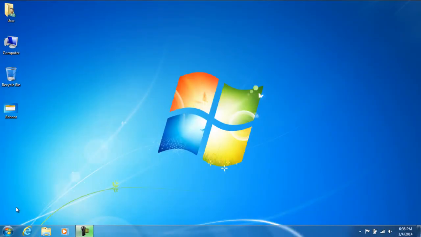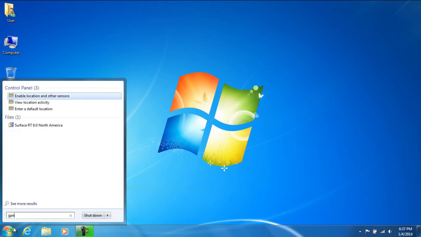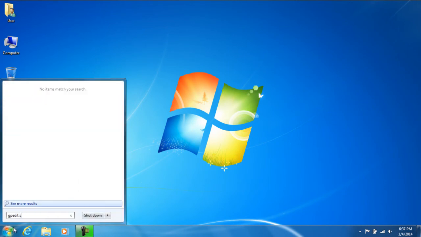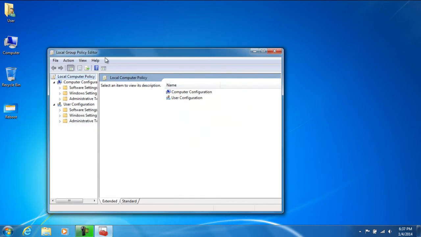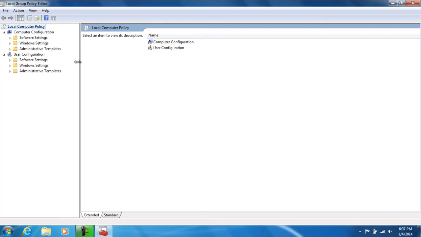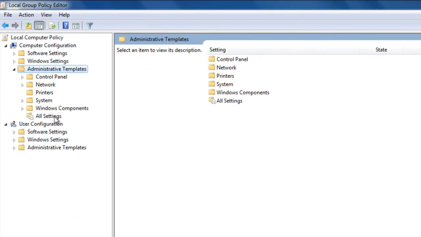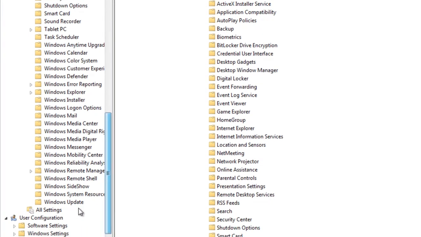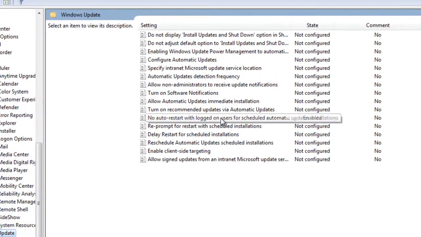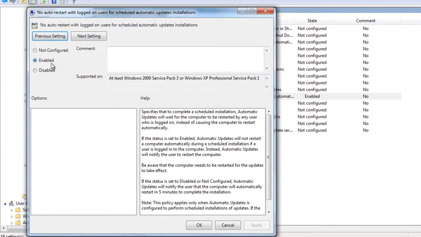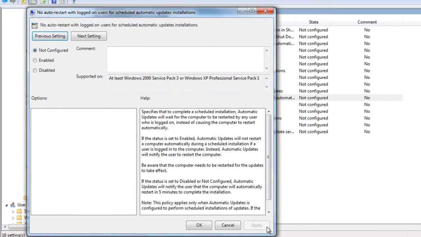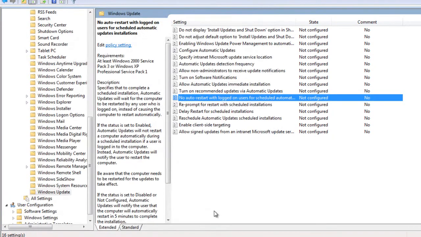If you want this feature to come back, all you have to do is go the exact same way by going to Start and typing in gpedit.msc. Go to your exact same places again, as you just saw: Administrative Templates, Windows Components, Windows Update. All you have to do is select the setting again and just put Not Configured. So the wonderful Windows Update reboots could go back to normal again.